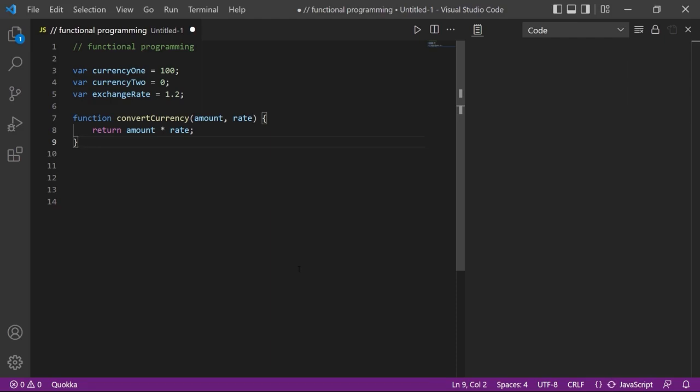Next, I need to update the value of currency2, which was previously defined on line 4, assigned to the value of 0. To do this, I call the convertCurrency function with arguments of currency1 and exchangeRate, and I assign the value returned from this function call to the currency2 variable. Recall that when the function is invoked, it will return a value, which will be assigned to the variable currency2.